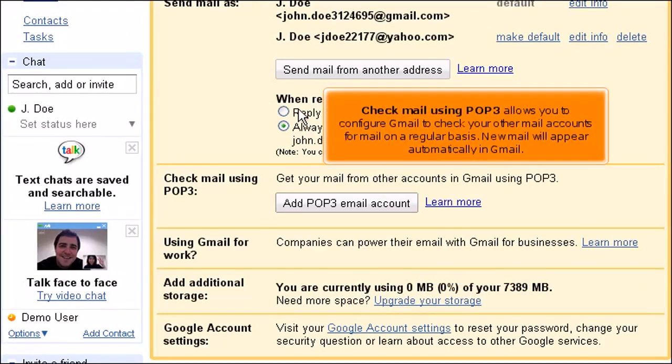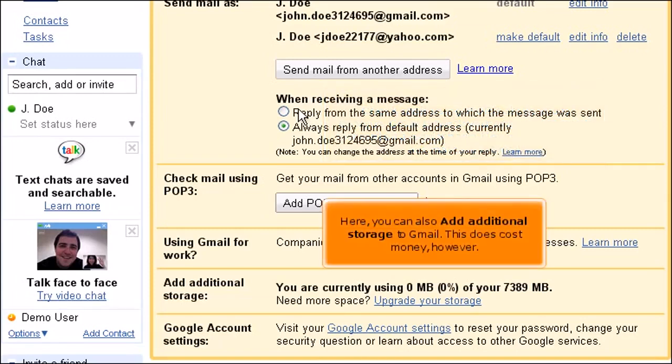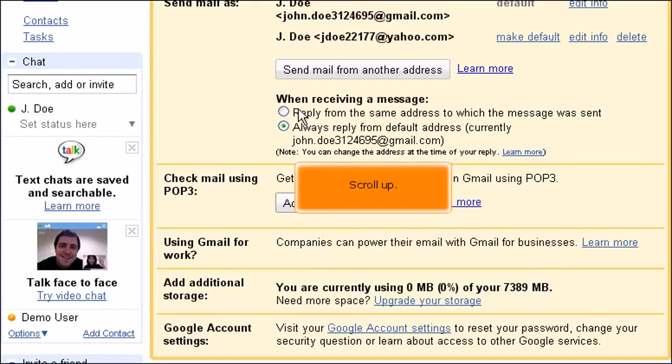Check Mail using POP3 allows you to configure Gmail to check your other mail accounts for mail on a regular basis. New mail will appear automatically in Gmail. Here, you can also add additional storage to Gmail. This does cost money, however. Scroll up.